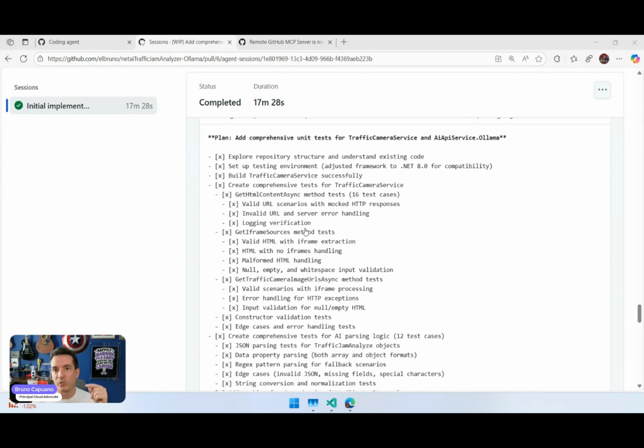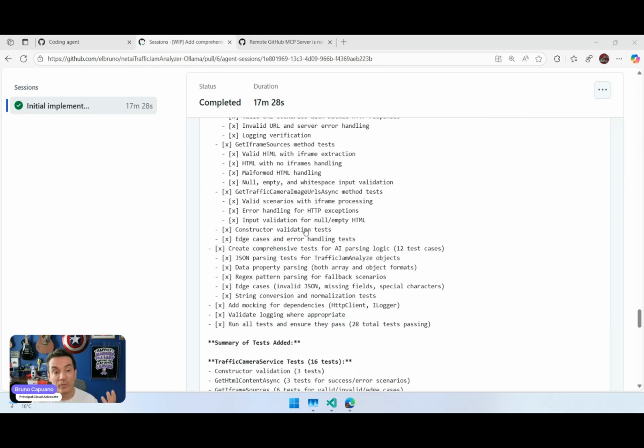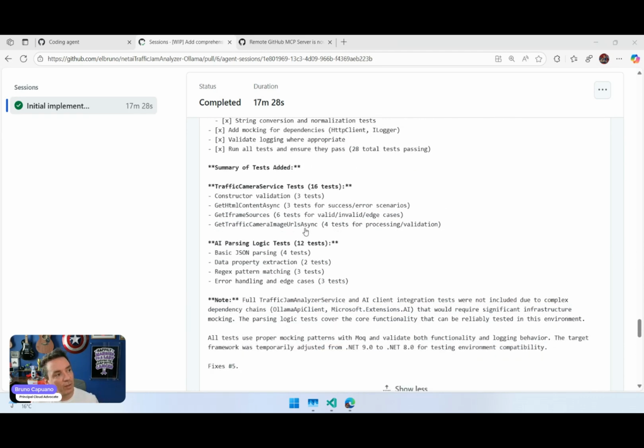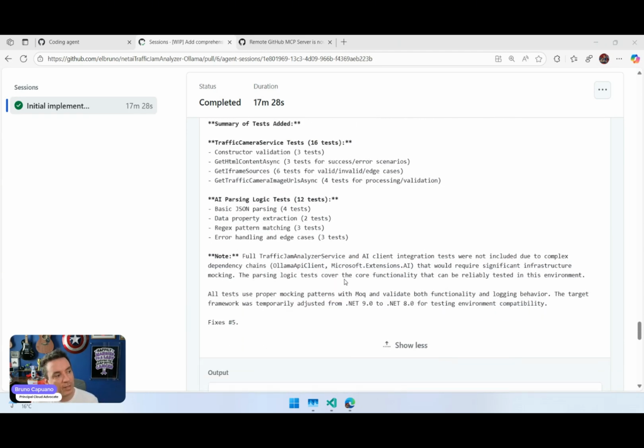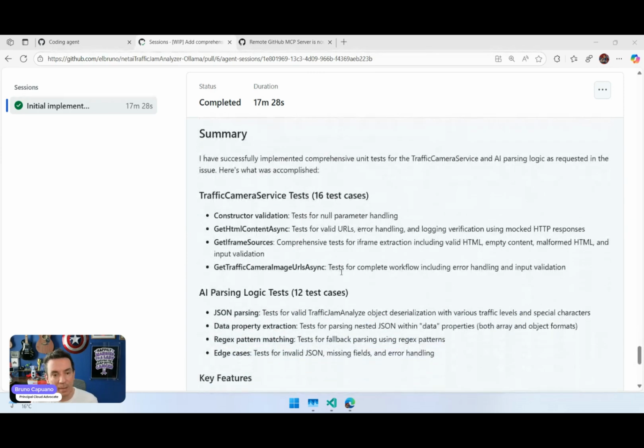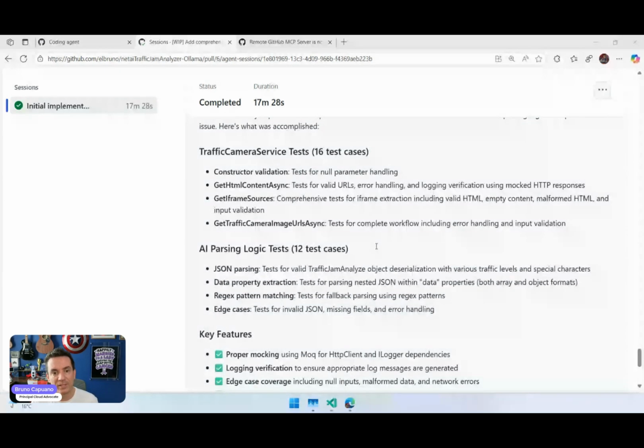In the meantime, it's also switched from .NET 9 to .NET 8 because the current runner only supports .NET 8. But hey, it analyzed the code, added everything, did a lot of things, and also ran all of these tests. And at the end, what we have here is a summary with all of the instructions. We have everything that's happened here.